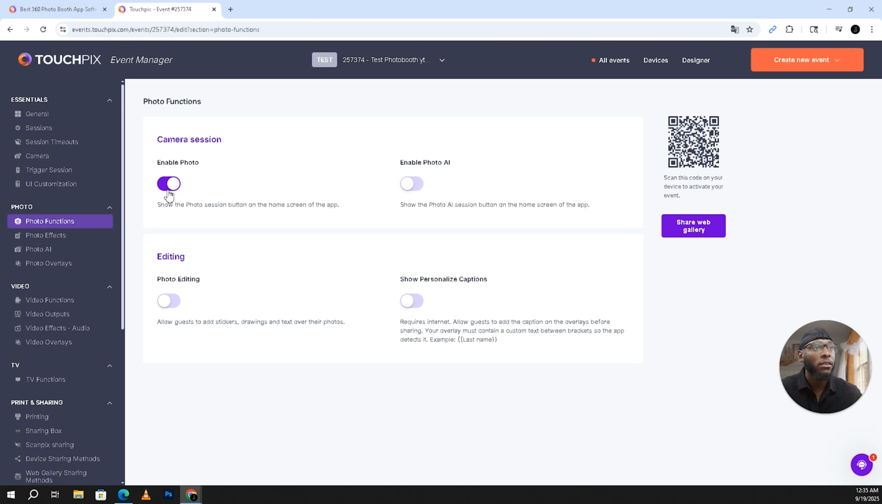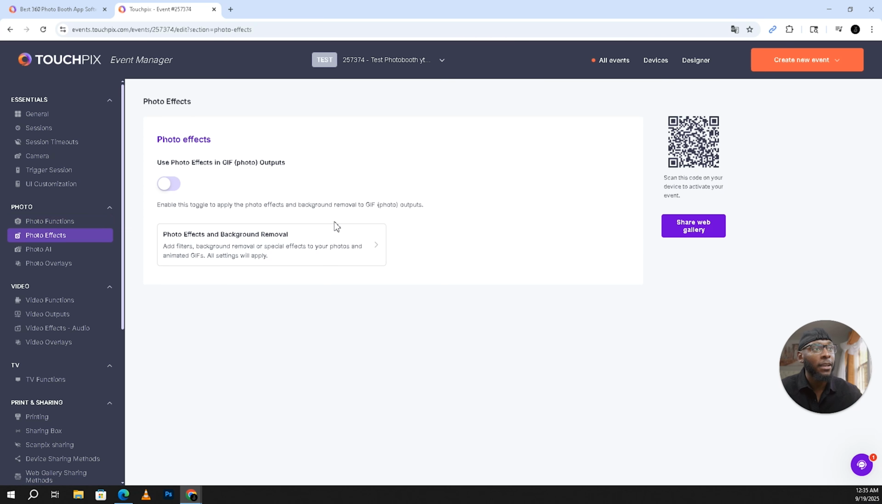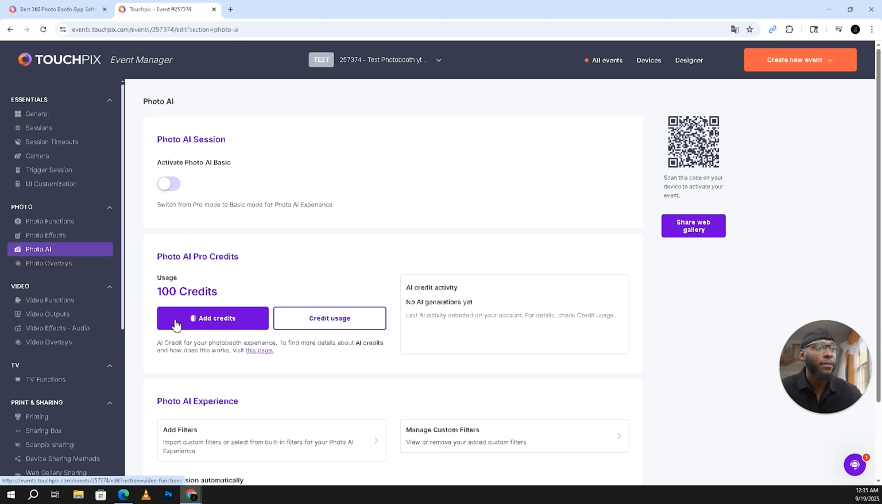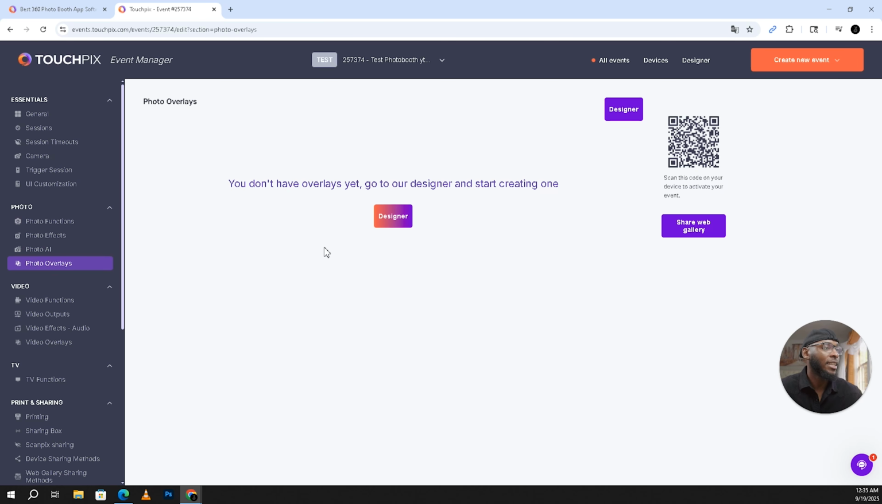For photo functions, enable photo, you want to do it. If you want to do AI, you want to activate this one also. Photo effects, you can use them if you want to. I'm not going to do it today. Photo AI works with credits, so every time you pull up an AI picture, you use some of your credit. Photo overlays, absolutely crucial.